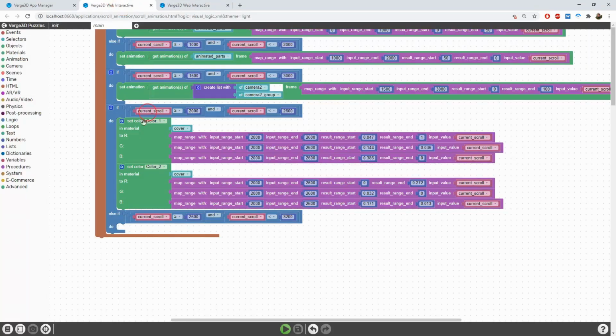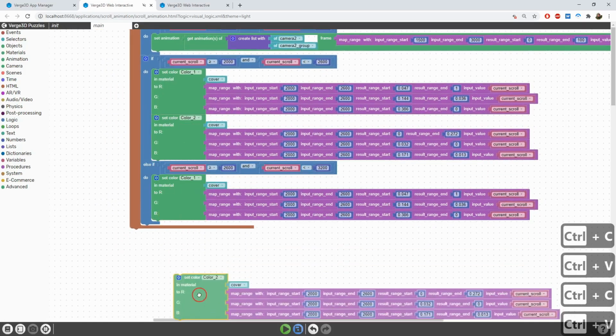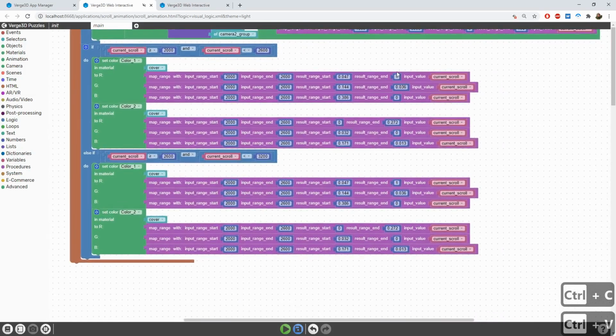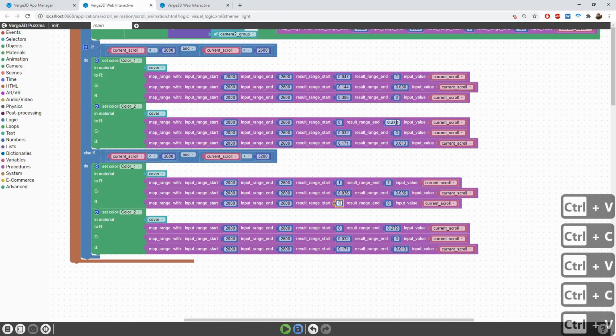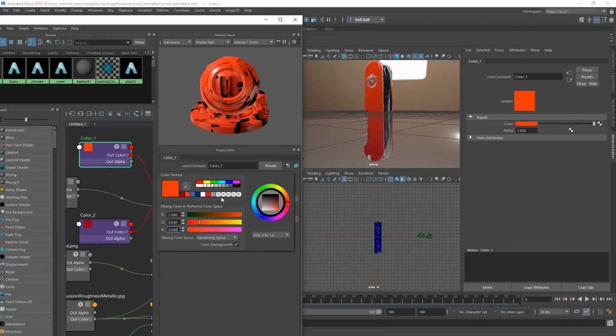So let's implement tweening to the third set of colors. We can copy these two groups of puzzles. The starting colors will be the same that we finished with on the previous stage. This ensures a smooth transition to the third set of colors. Now let's choose new colors in Maya, for example, yellow, and copy the RGB values to the puzzles.